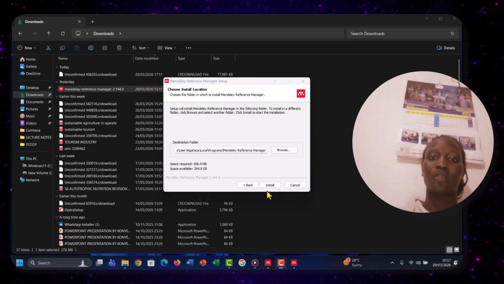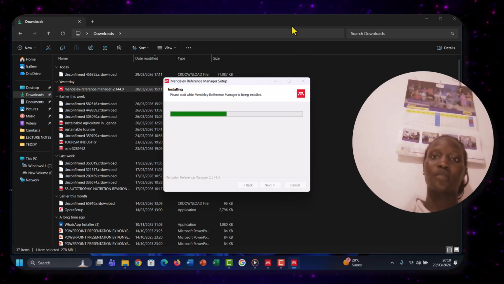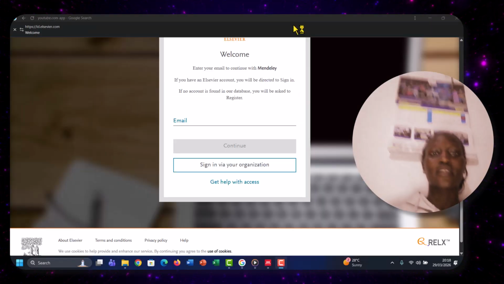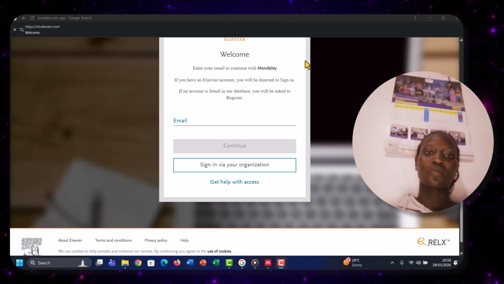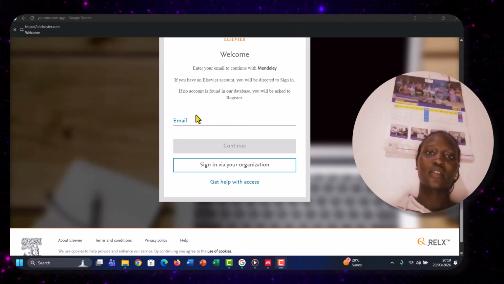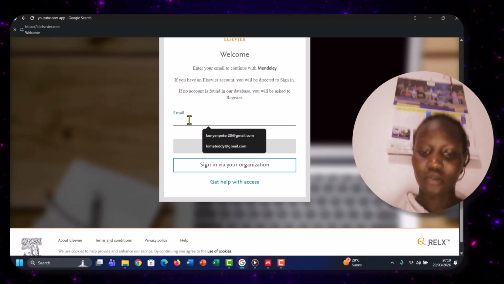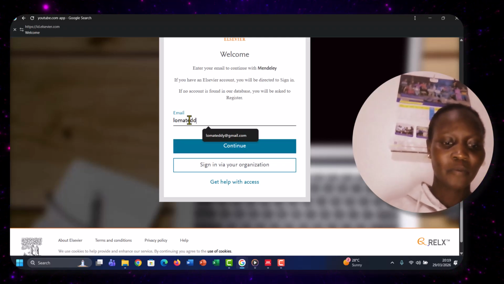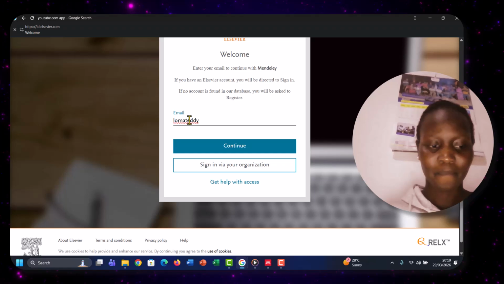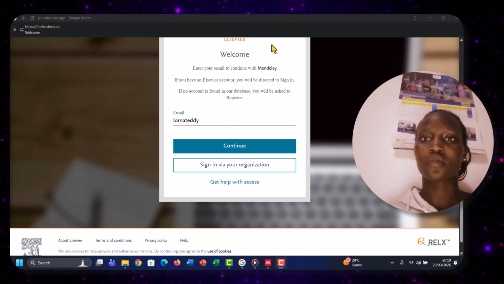So we have already installed our Mendeley. It will bring us to signing in, and here now you enter your email. For example, I will enter my email. You enter your email, then you click on continue.